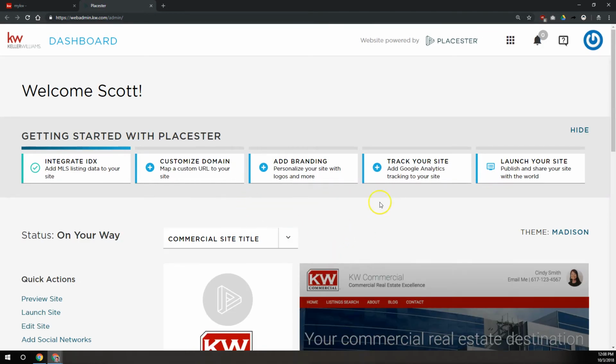And that'll take us here into the Placester interface. This is roughly what it's going to look like. You may have these tiles across the top here. You can actually ignore those, pretend they don't exist. You can even click hide over here on the right to get rid of those. We're going to be handling pretty much all of that, and you can just ignore it for now.